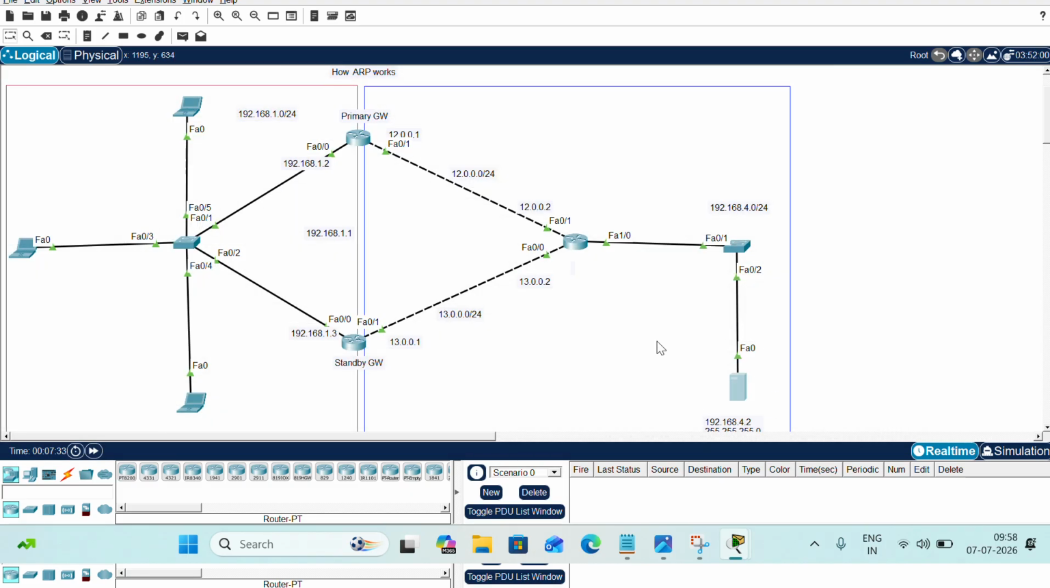If you want to access this server from this computer, first this computer sends an ARP request to get the MAC address of the default gateway, right? What is the default gateway here? The default gateway is 192.168.1.1, right? So first this PC sends an ARP request to get the MAC address of the gateway.